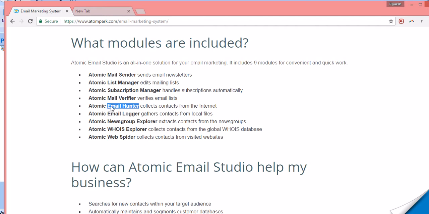This helps in extracting emails from the net or from your Outlook or from LinkedIn or from your Facebook, anywhere. It's a fabulous software. Email Logger helps to gather emails from your local files on your computer. Newsgroup Explorer to extract email from newsgroups. WHOIS Explorer to get emails from the WHOIS data of the website owners. And Web Spider is a software to collect emails from the websites you have visited. We'll see all these features in the software.